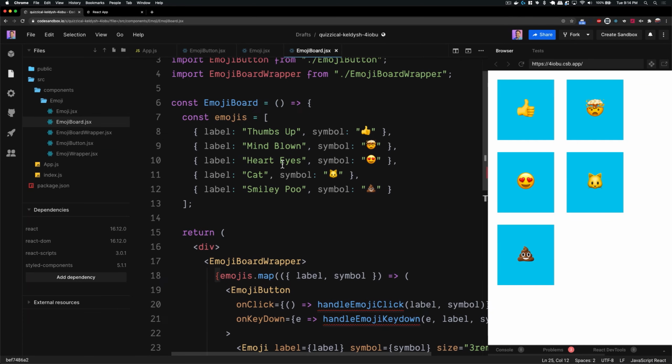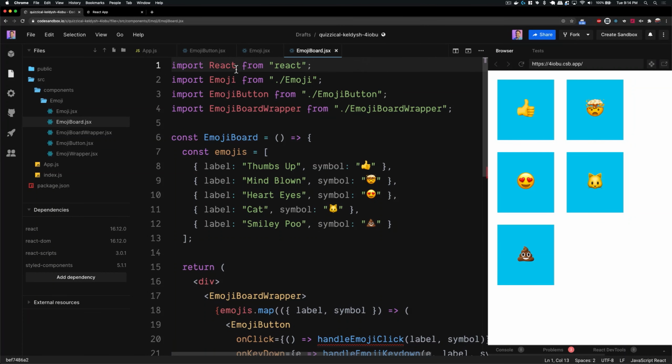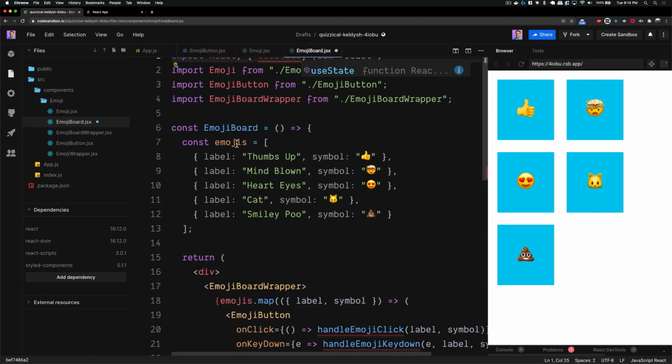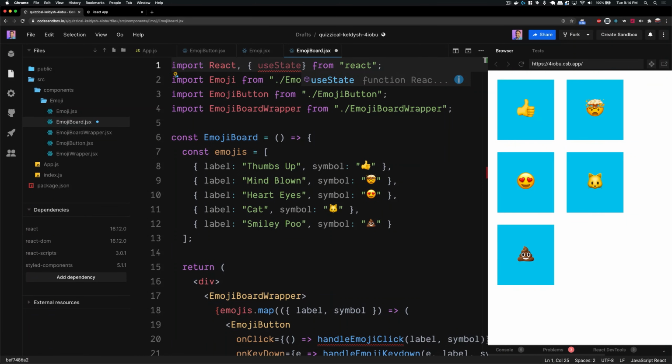And the next thing we want to do is create a state to track which buttons are clicked. What this is going to do is, below these emoji buttons, we're going to create another map function, which is going to render out whatever is in that state. So in order to define that state, we're going to use useState from React. So let's go ahead and import that here at the top. So import useState from React.